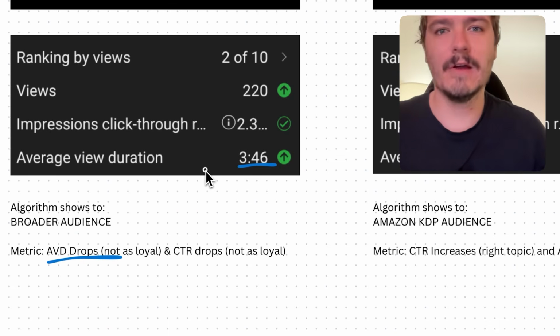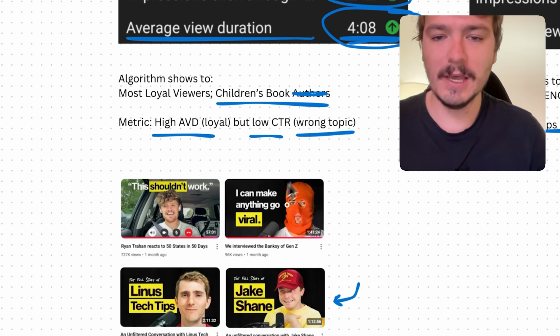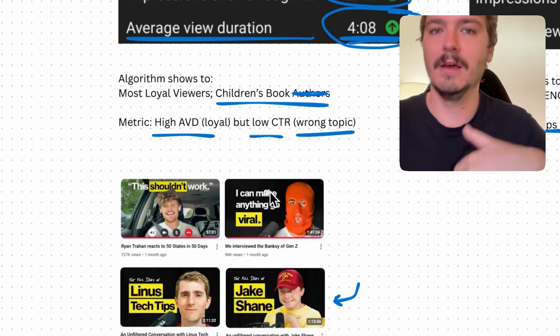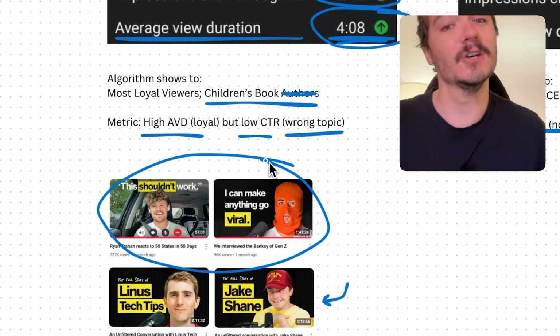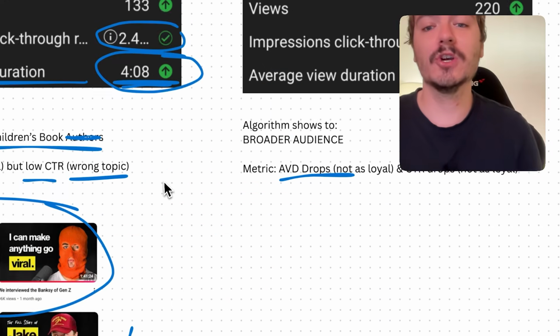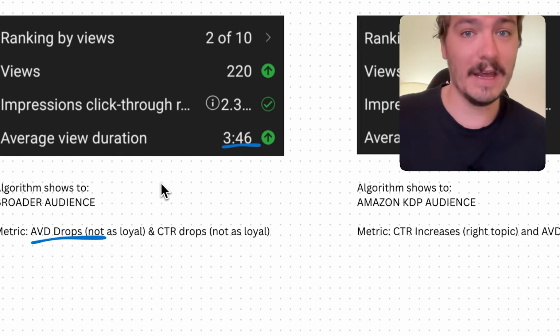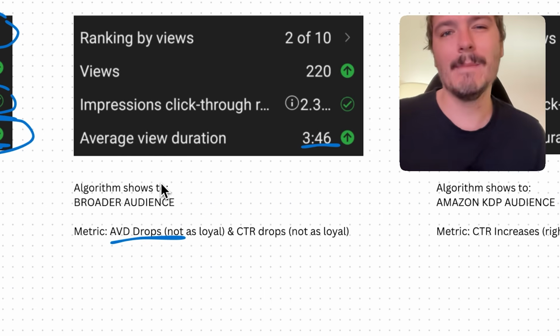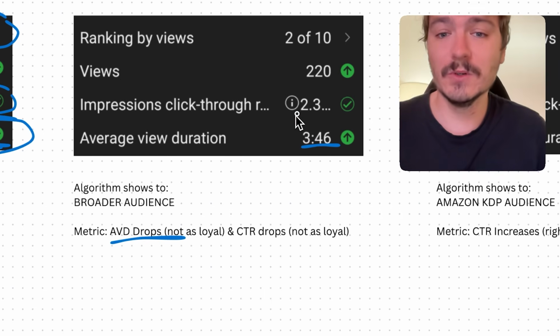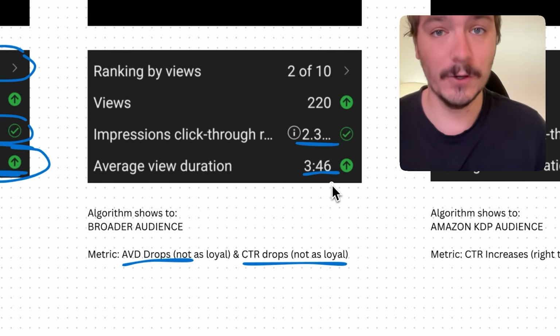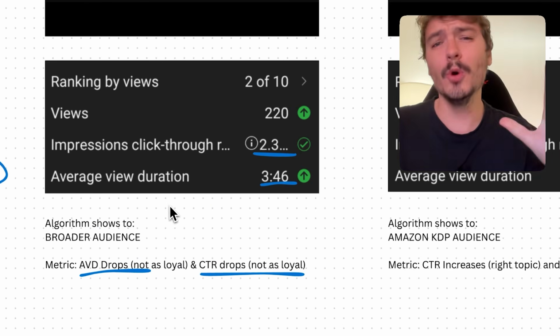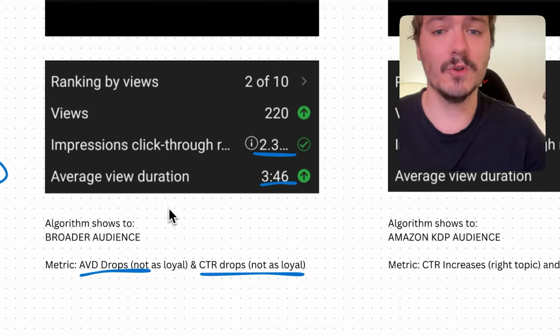So they might not stick around for as long as these people here, as this example here. I'm a very loyal Colin and Samir fan, so I'll watch the whole thing. Now they're going to show it to people who aren't as loyal of a fan, so they might not watch the whole thing, or they might not watch as long. And you can also see the CTR drops. CTR drops, these people, again, aren't as loyal. But basically, YouTube's like, all right, there's still hope for this video. It's just being shown to the wrong people.